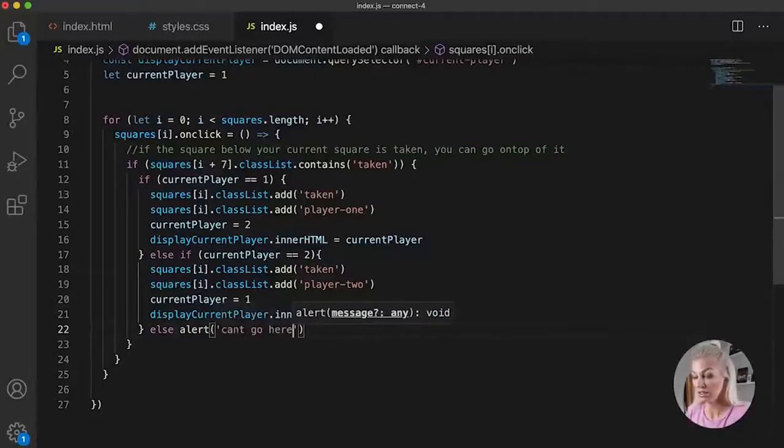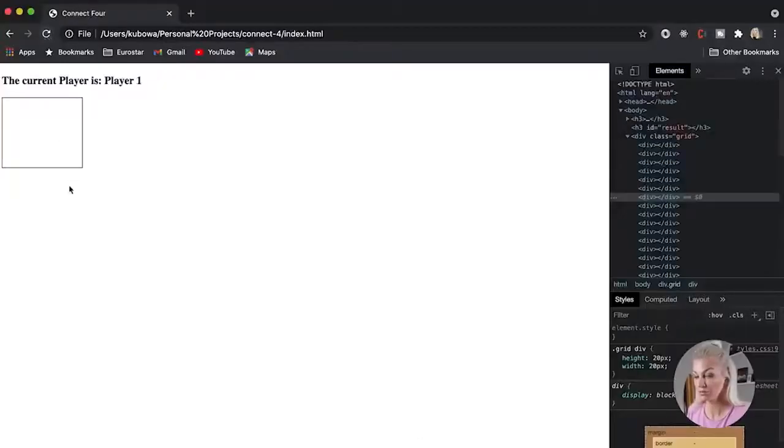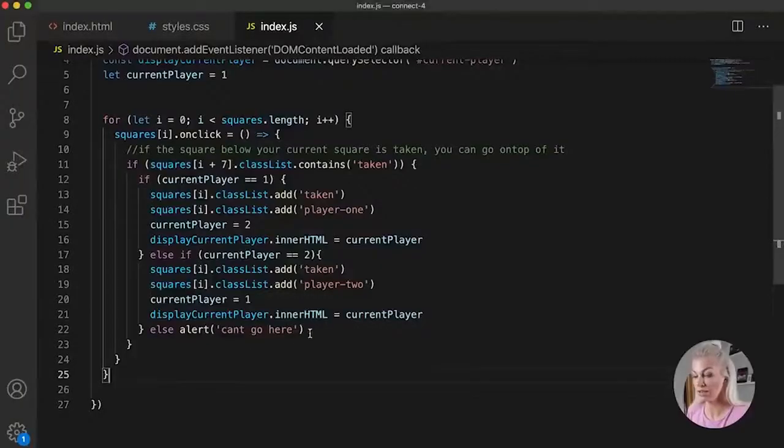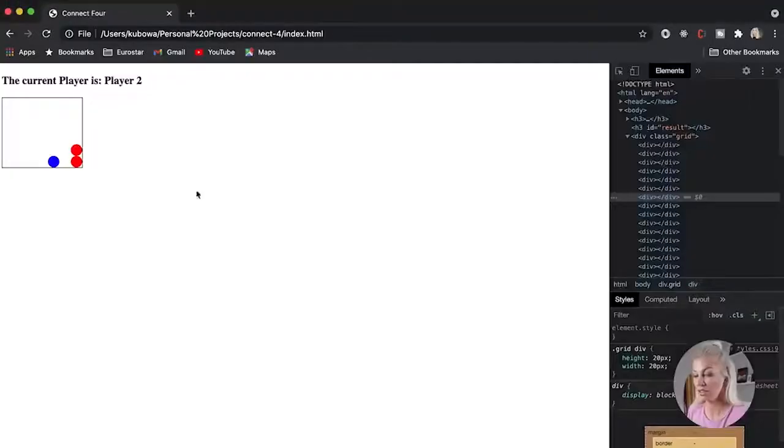can't go here. Okay, so now change player 2. Player 2 goes. Now it's player 1 again. Woo! Player 2. Oh, can't go there. Where's my alert? Where's my alert? It's annoying. What did I do? Ah, right, I put it in the wrong place. Else if alert. Okay. So now 1.